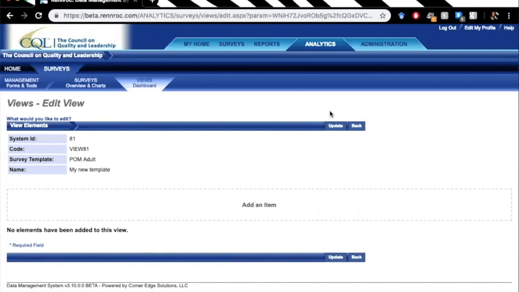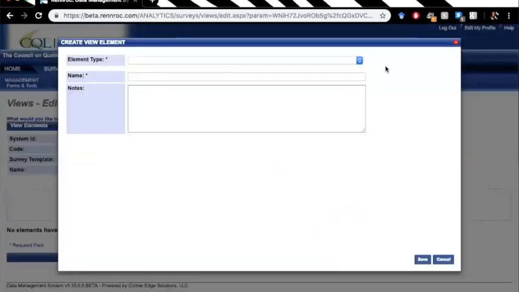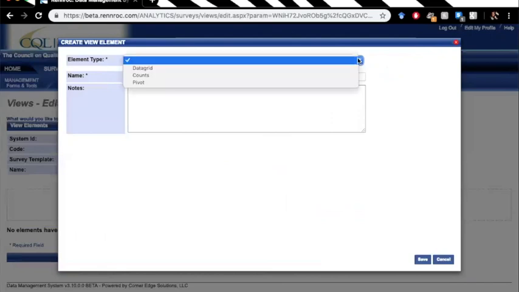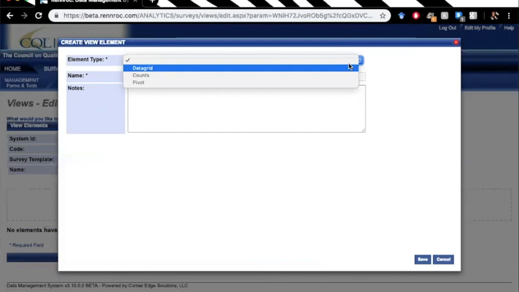Now we're going to add the different items. So to do so, go ahead and click Add an Item. And then a box will pop up, and this will allow us to select what type of view or element we'd like to add. Element in this case is the graphics or the tables. That's what that language means. So there's actually about 20 different elements you can add to set up your template. So we're going to click this element type dropdown and select one of the three overarching categories: data grid, counts, and pivot, and I'm going to walk you through each one.